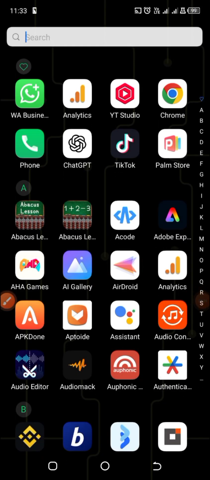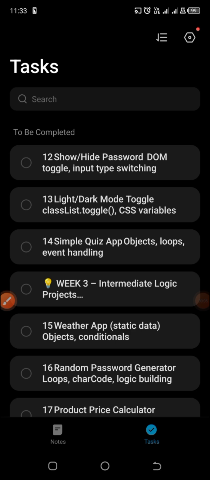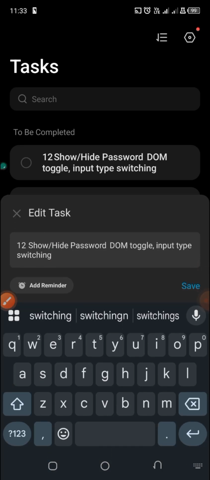Okay, guys, today is the 12th day of our coding challenge using mobile phone. And our task for today is going to be show or hide password.